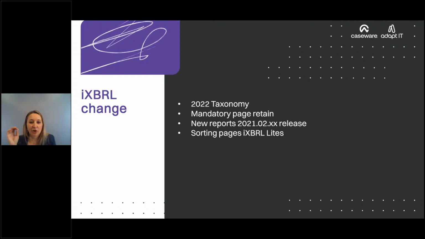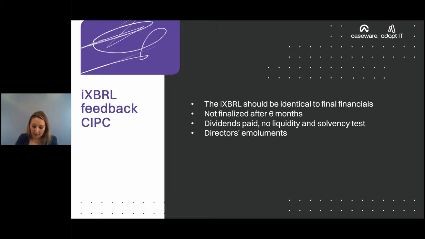Then, as I've mentioned, if you haven't updated in June, the new reports will be available. And then another enhancement that we've made is that we've sorted the iXBRL Lite pages so that they look the same as the annual financial statements. The order is the same on all those pages. And then I would just like to stand a little bit still on some feedback that we've received from CWWP. This is general feedback to the market. It's not file specific, but I do think it's valuable to share.